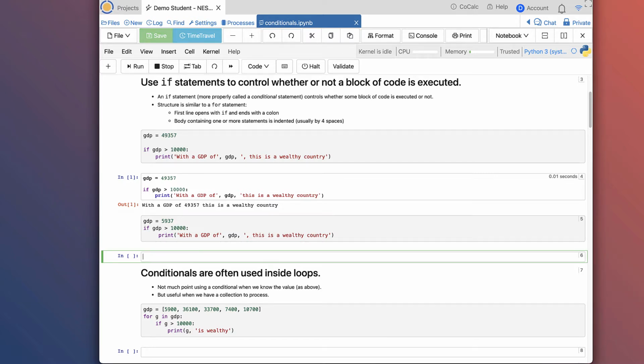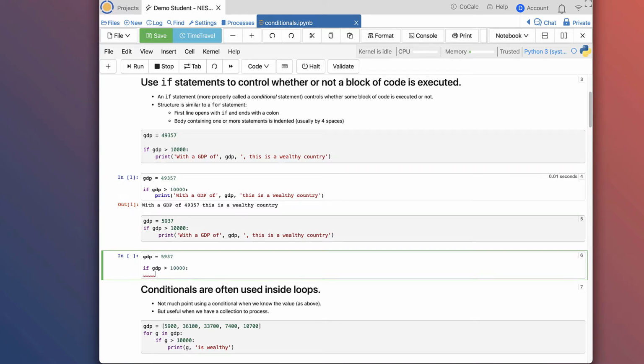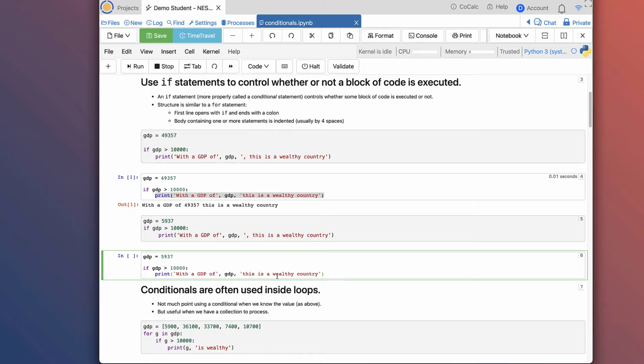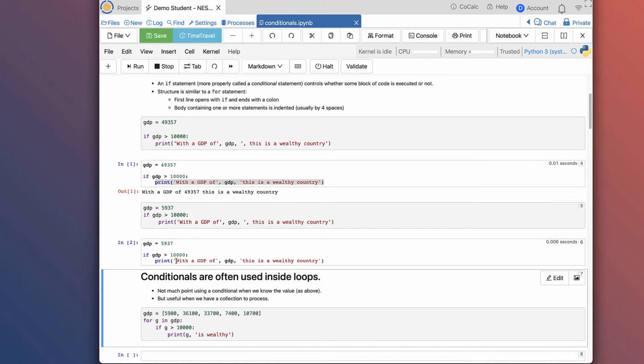If we had defined GDP as a value lower than 10,000, so GDP equals 5937, if GDP is greater than 10,000, and you know what, I'm just going to copy that line of code from above because it's the same command. Run that, and nothing happens because that statement is not true, and we didn't tell Python to do anything else if that statement wasn't true, so it just prints no output.